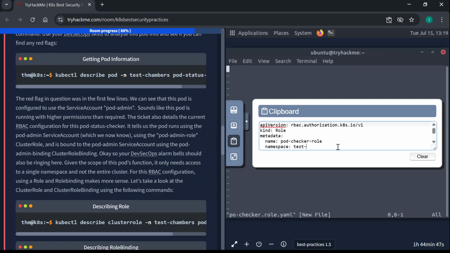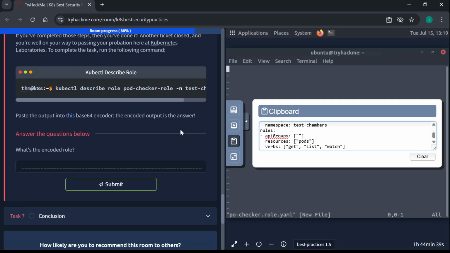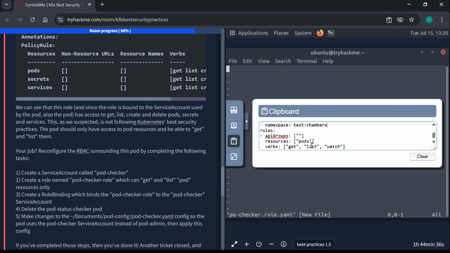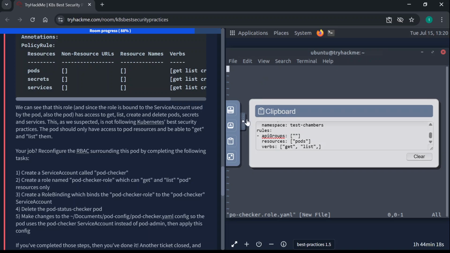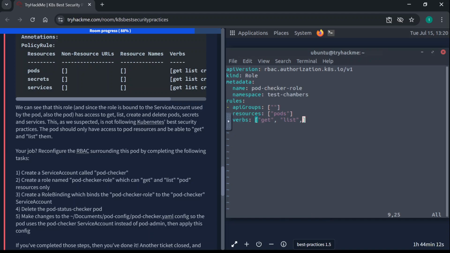Let's make sure everything is in place. Test chambers. Then we are going to assign it just 2 rules, get and list, because that's all you need to do in the role sense. Get and list. So we are going to be removing, that means we're removing this, and just check if everything is okay. Everything is okay. We copy this, and we are going to paste it here. Yeah, and we are going to save.